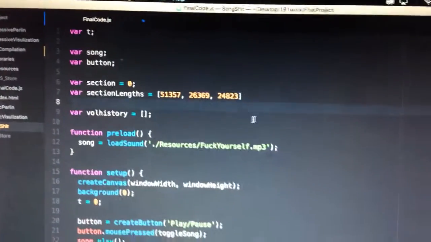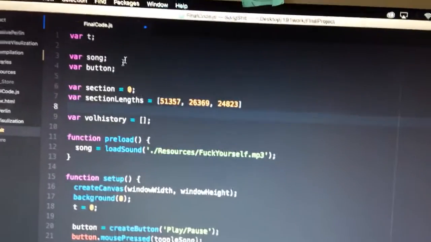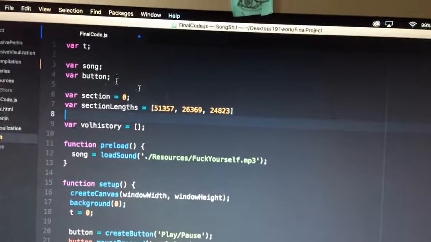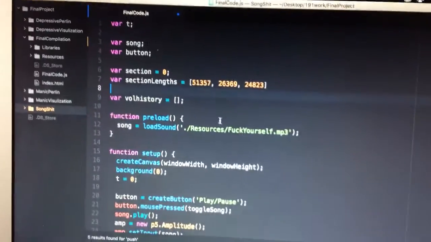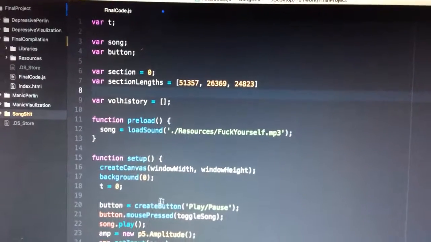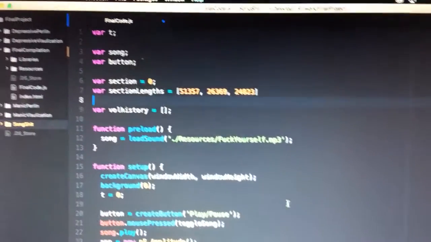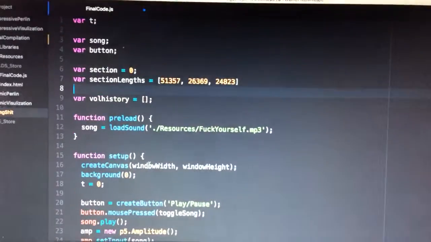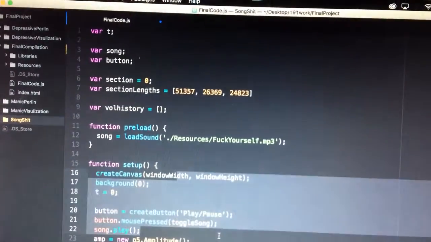So this is the first portion of my code. I've got my universal variables, got my song loaded in there, I've got everything set up. I got a little toggle so you can pause the song.